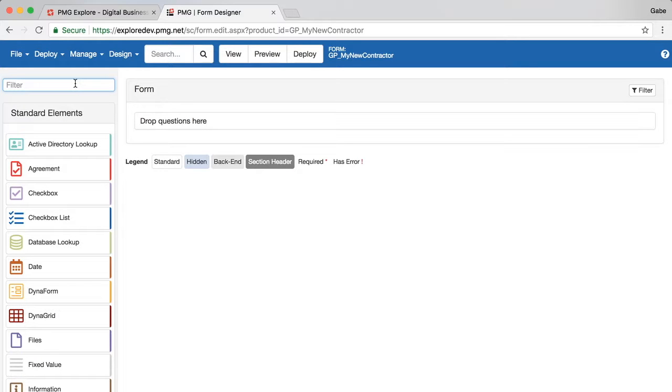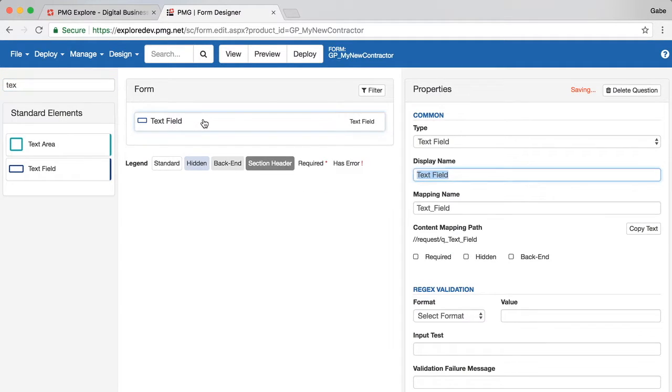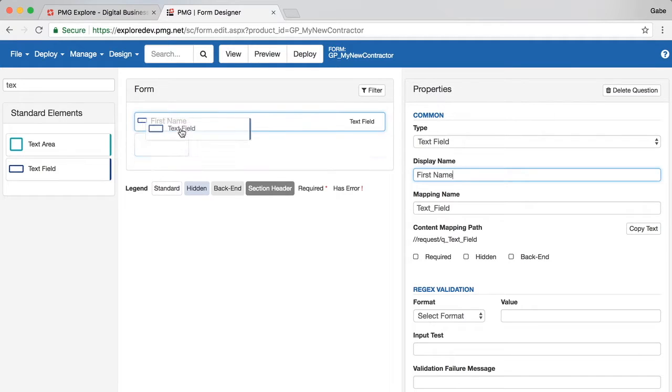Let's begin by adding a few text fields to collect the contractor's first name, last name, and email address. Start by filtering on the left for text. Then, with your pointer, grab the text field form element and drag it onto the canvas. After you have dragged them onto the canvas, you can rename them by updating the display name property in the right panel.